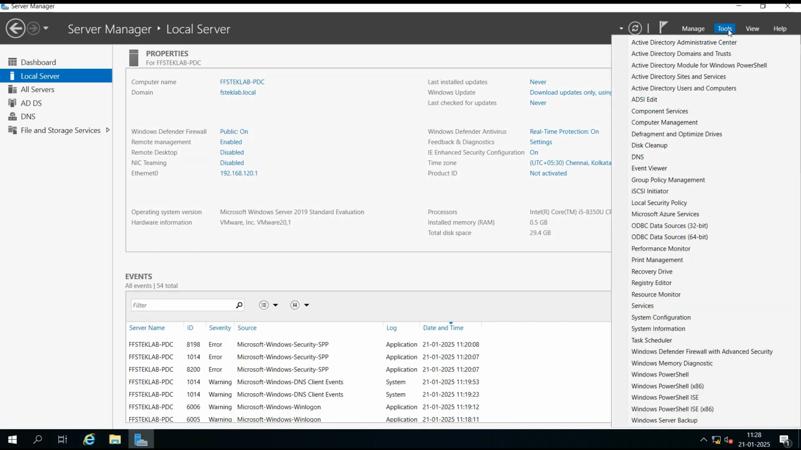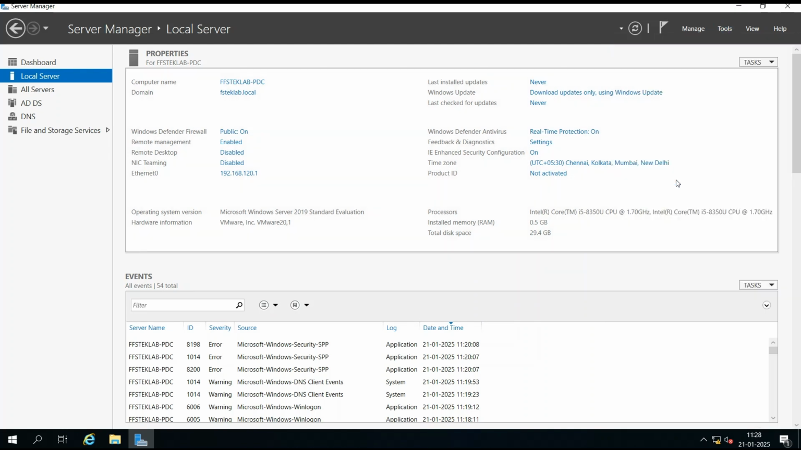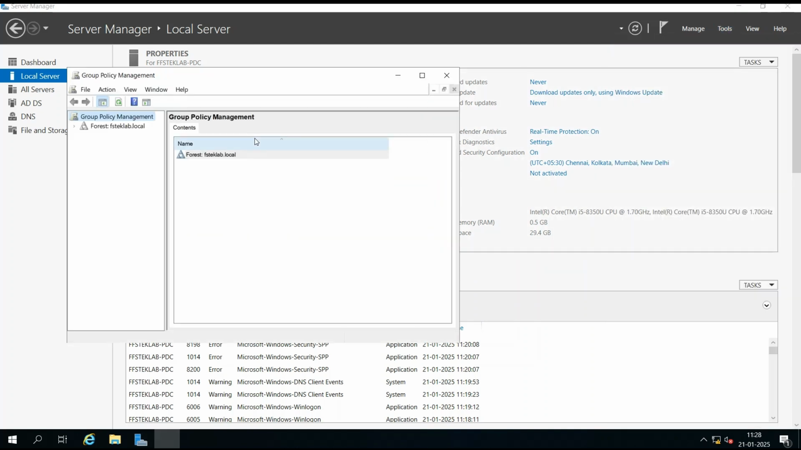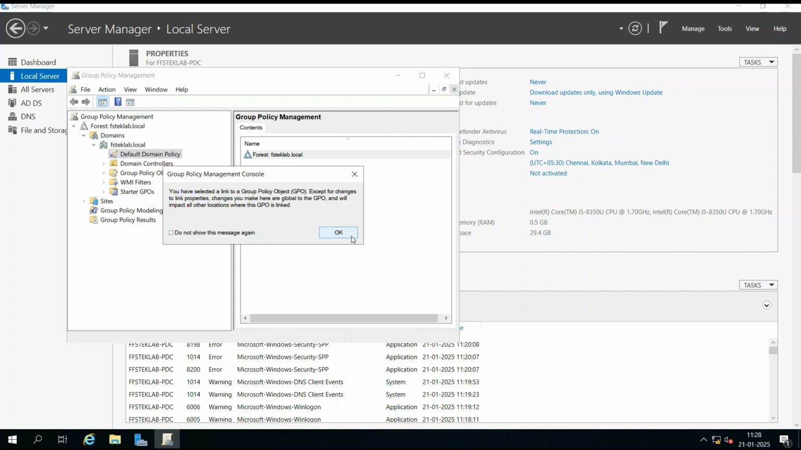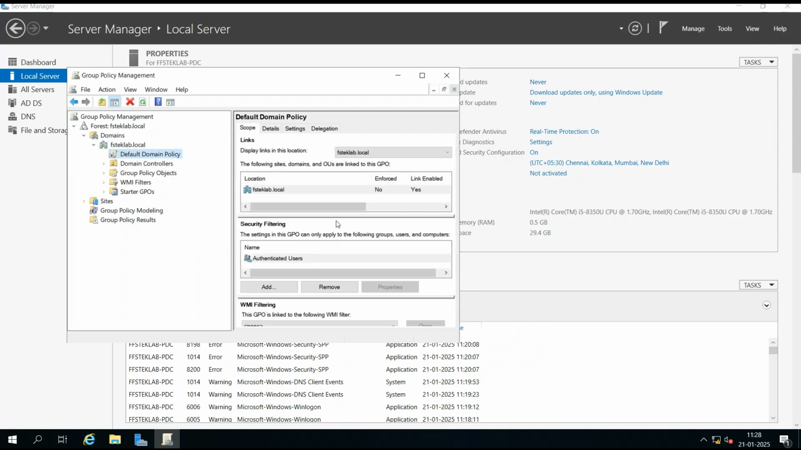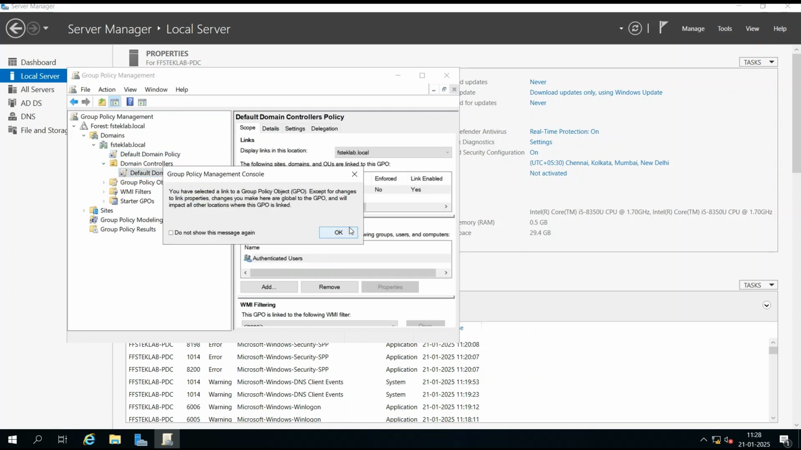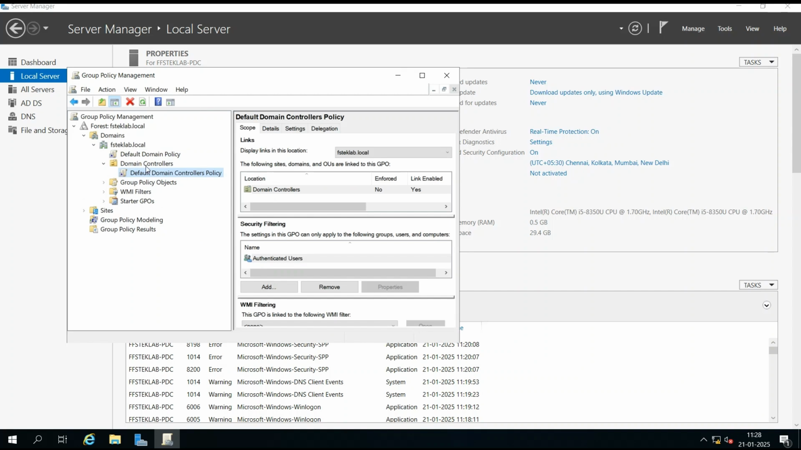Let's check the group policies. Group policies are stored in a hierarchy, that is, top level is forest, then domains and sites. By default, two group policies are created, that are Default Domain Policy and Default Domain Controllers Policy. Default Domain Policy is assigned on the entire domain and Default Domain Controllers Policy is assigned only to the Domain Controllers OU.